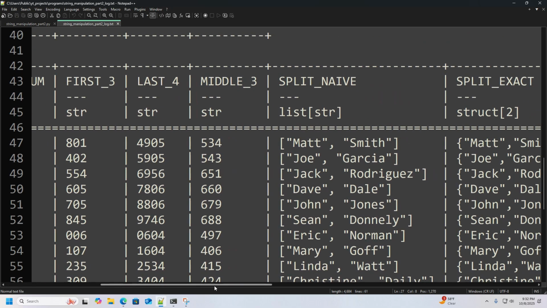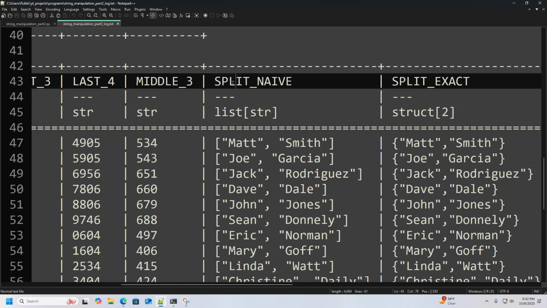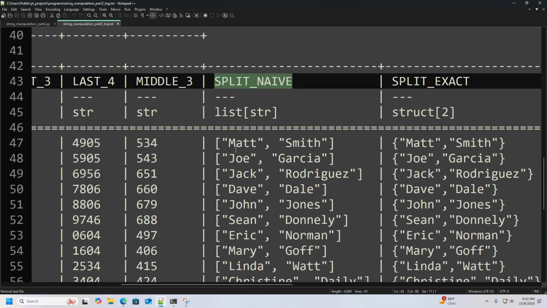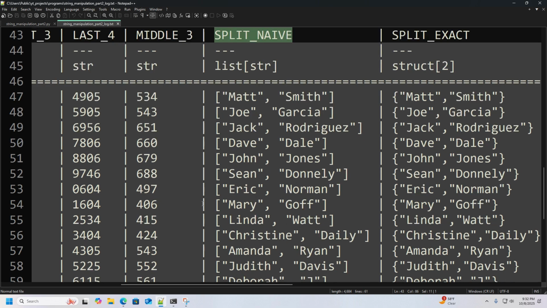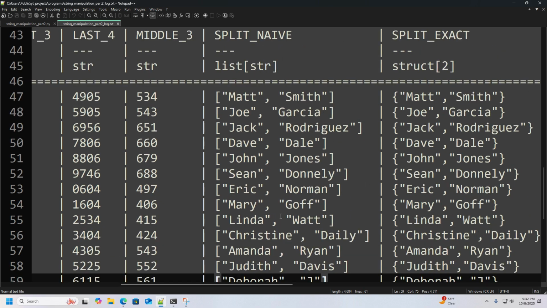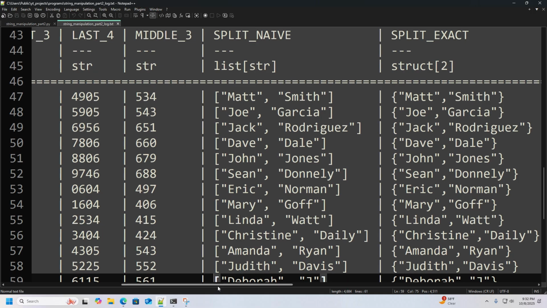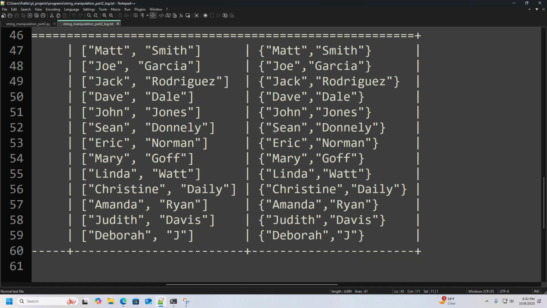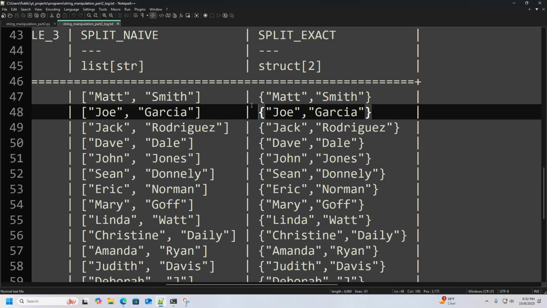And so here's split naive, this column that I created. I call this split naive because we don't really know how many items are in the string we're trying to parse. And we're just sort of assuming it's going to be 2 and that we'll get our list without issue. And so here we see we have a list and it's always 2 elements. And we see that split exact, where we specified that we wanted 2 items, is a struct, which is absolutely fine. Structs are easy to work with. And it's 2 items as well.